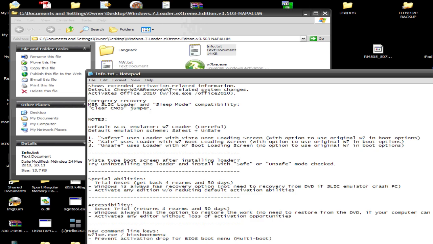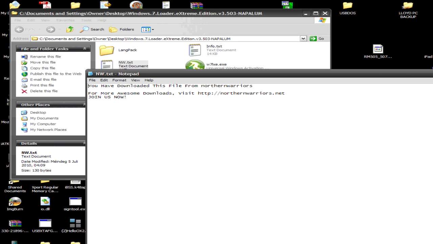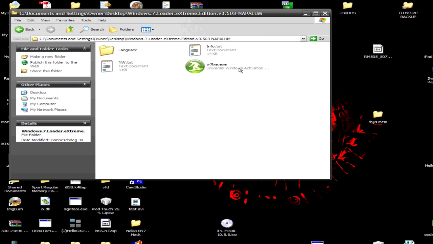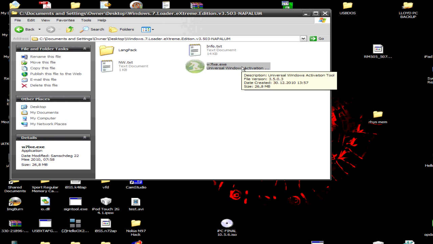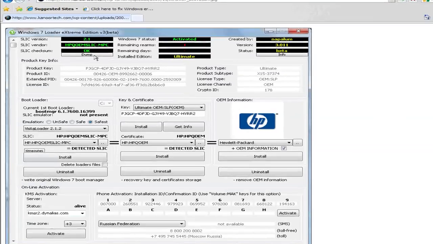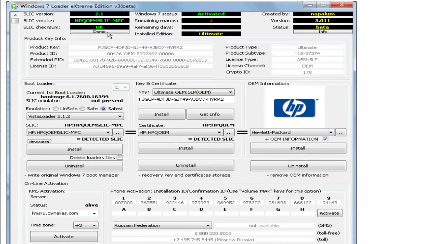It's actually not letting me open it on Windows. This is because I'm on XP and not Windows 7. But you should open this. So here, what you want to do, you want to install the safest bootloader, and then after that you want to install the OEM key. Choose your certificate for what computer you're on. You can install that too, and you can do it with that as well.